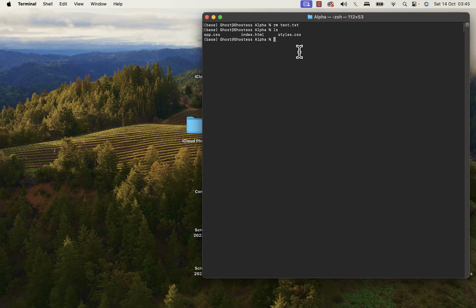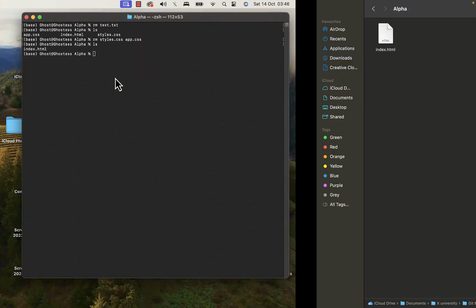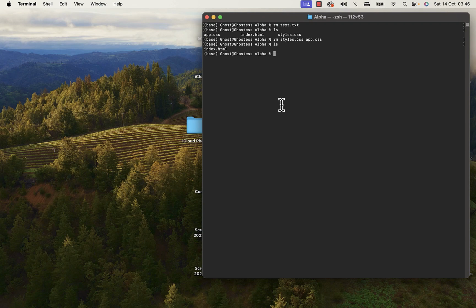So that's how you remove a file. Okay, so the next thing we're going to learn is how to remove several files at once. Let's say I want to remove the styles.css and app.css at once, so it's just rm, then app.css. It actually doesn't matter the order in which I put it, so I can put styles.css and app.css in one line and then click enter. If I list right now, only index.html is remaining. So that's how you remove several files at once using the command line.